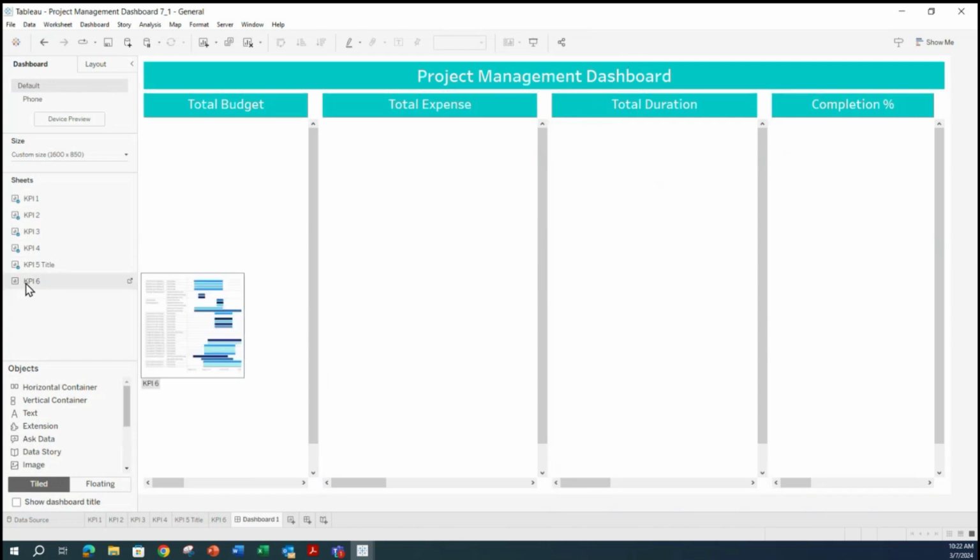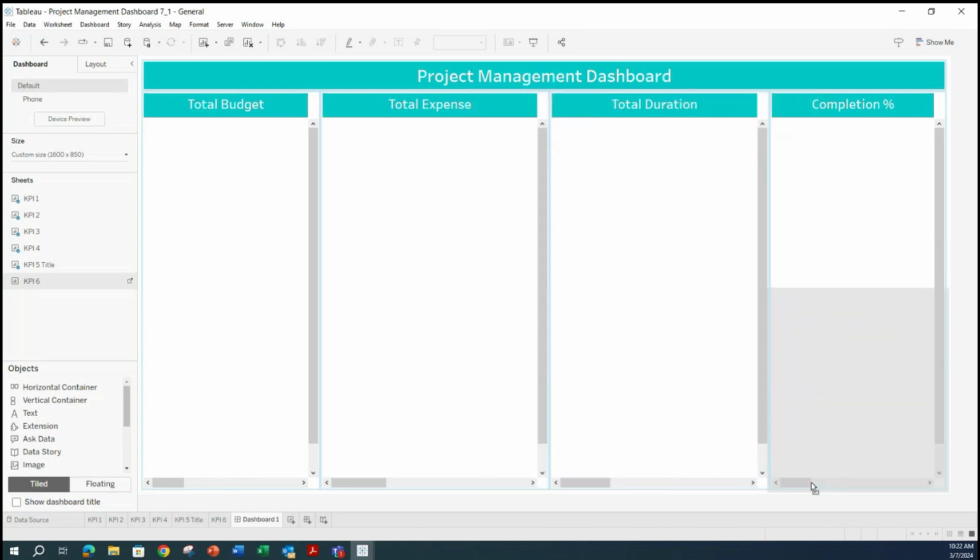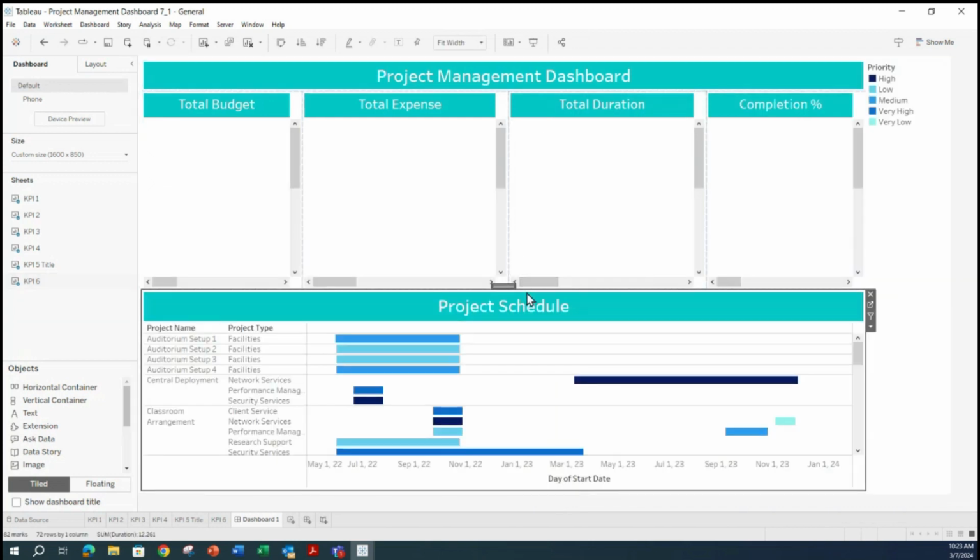Next part is the final, most important one. I will say most detailed one is your KPI6, that is your Gantt chart that you created on the timeline. So I'm going to add that, and let's add that on the way bottom. Yeah, perfect. So do that. Yeah, it's getting auto arranged, and currently I have this filter. I'll keep it.